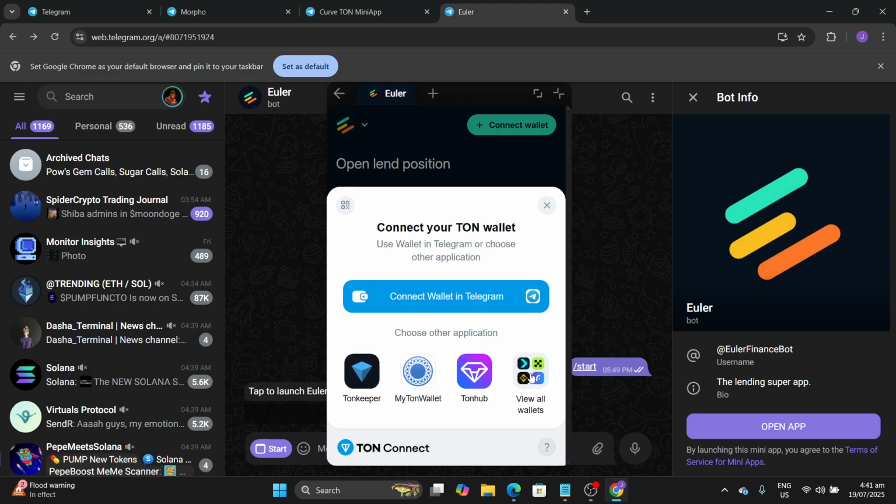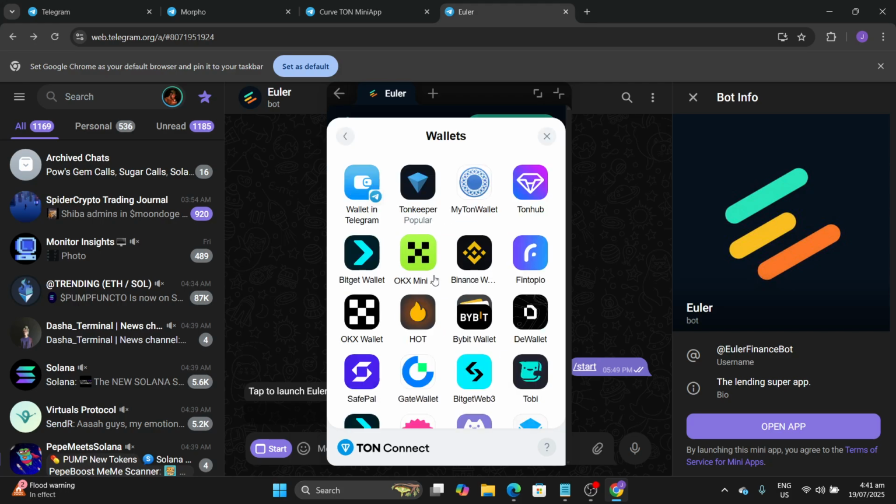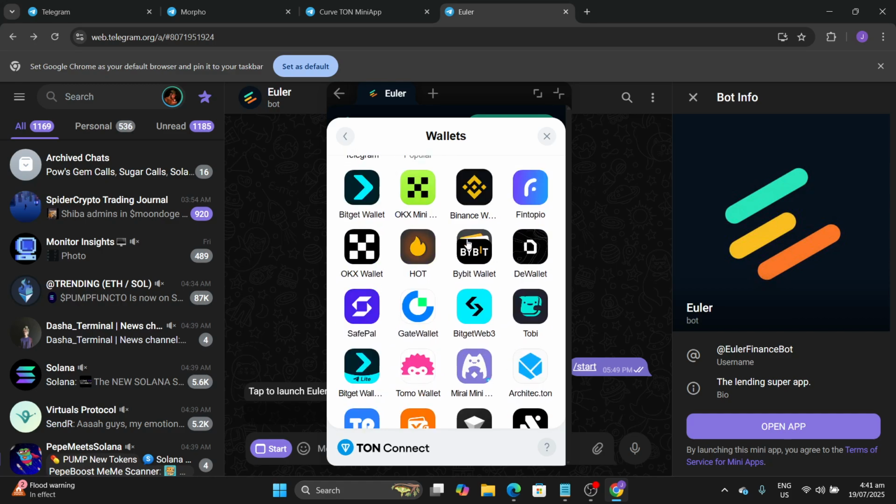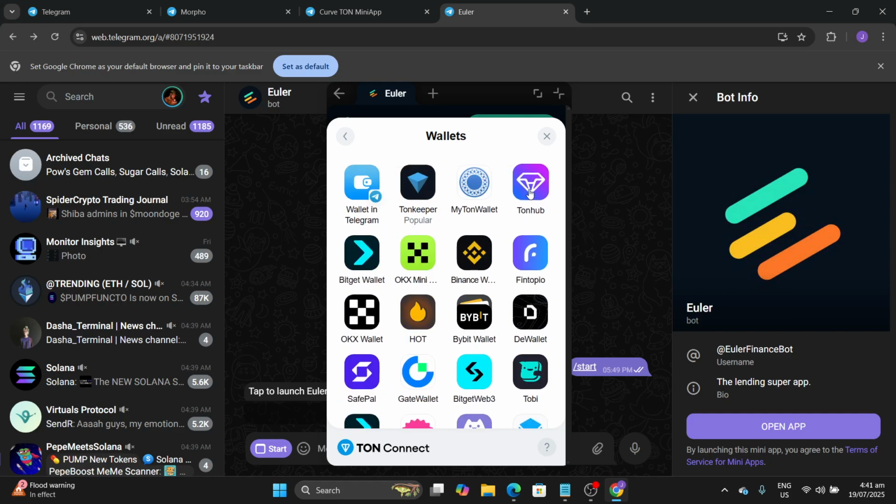Okay, so if we expand this, I don't know if there is a MetaMask option here. Interestingly, there is no MetaMask option. So you may want to use your OKX or your BitGet wallet. If you are using MetaMask, it means that you will need to import your MetaMask wallet into any of these wallets here that are obtainable.